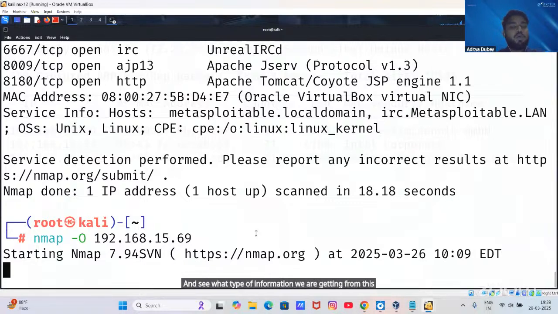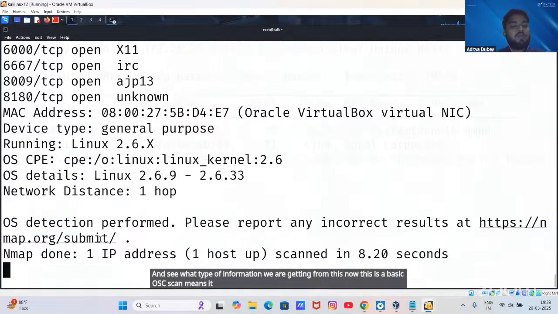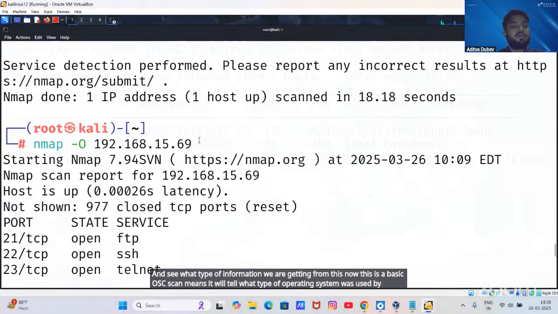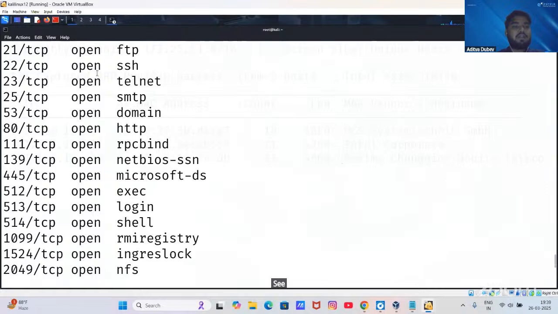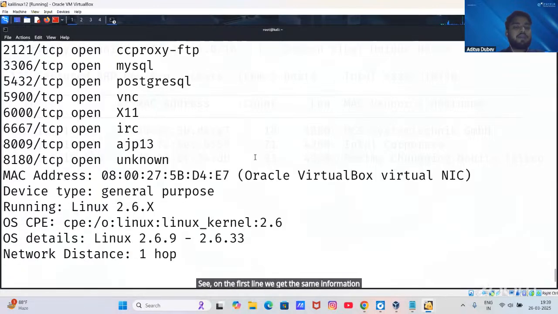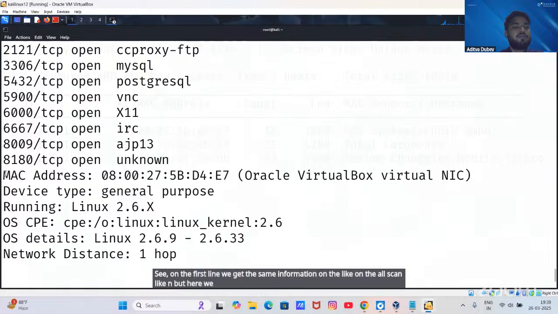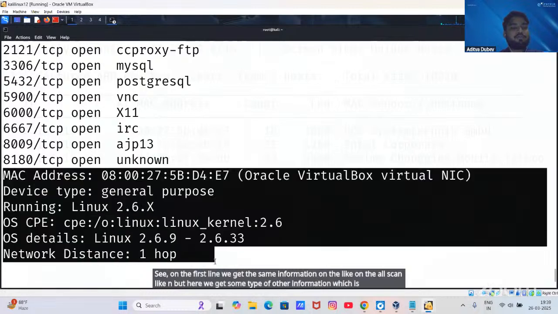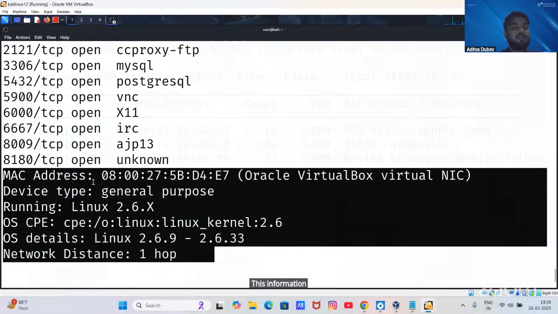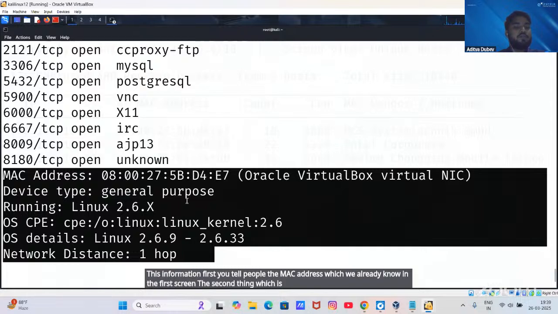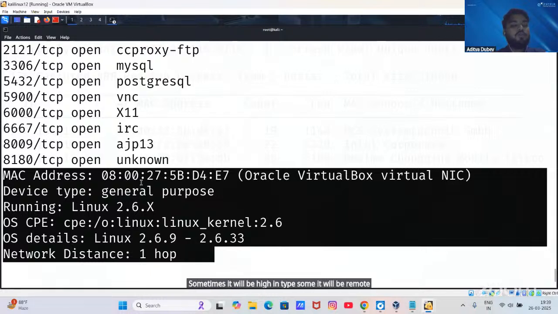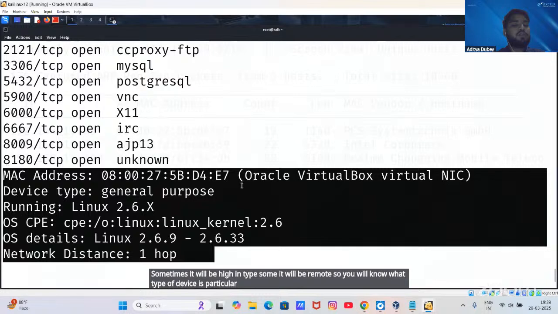Now this is a basic OS scan, meaning it will tell what type of operating system is used by the particular system. See, on the first line we get the same information as in the other scans, like the MAC address, which we already know, but here we get other important information. The second important thing is the device type. Device types differ: sometimes it will be general purpose, sometimes advanced, high-end, or remote, so you will know what type of device it is. Right now it is general purpose.